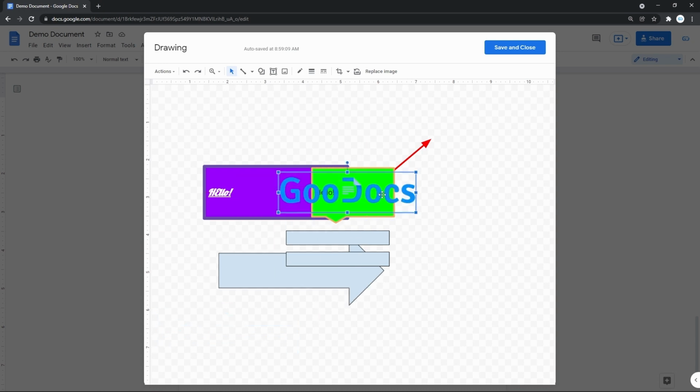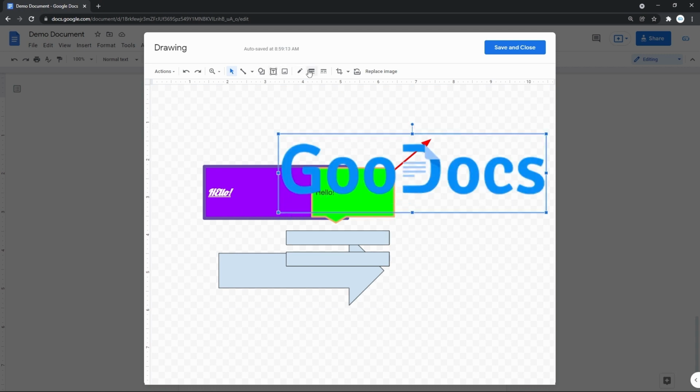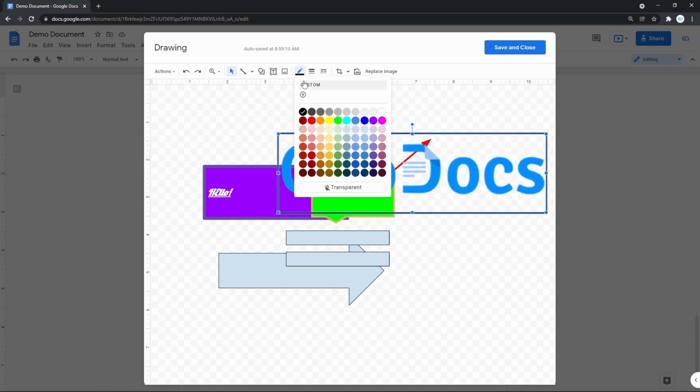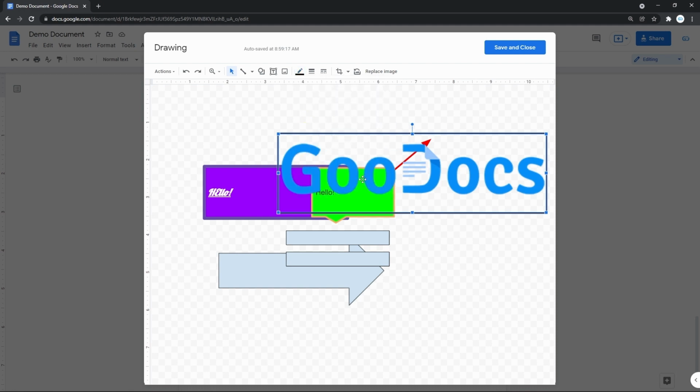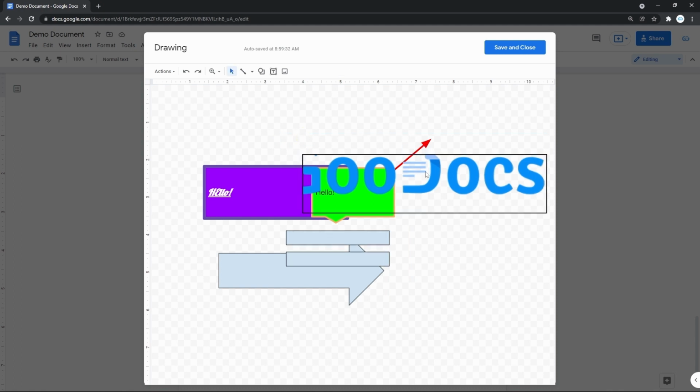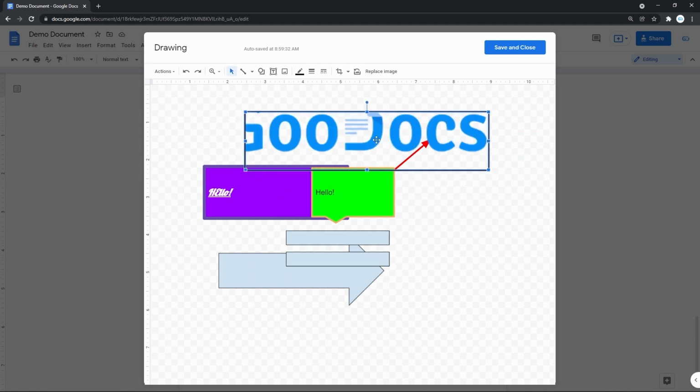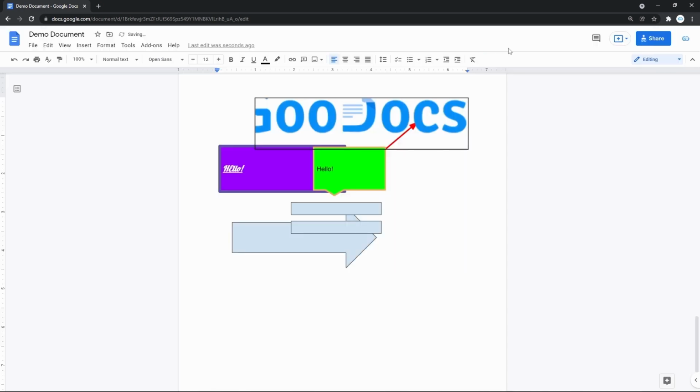Then, similar to the shapes, you can adjust its borders. And you can also crop it right here. To do that, select the image, go here to this icon on the toolbar, press it, and then press, hold, and drag this black border to where you want to crop the image. There it is. Now to finish, press Save and Close up here, and the drawing is put where your mouse cursor was at the last time.